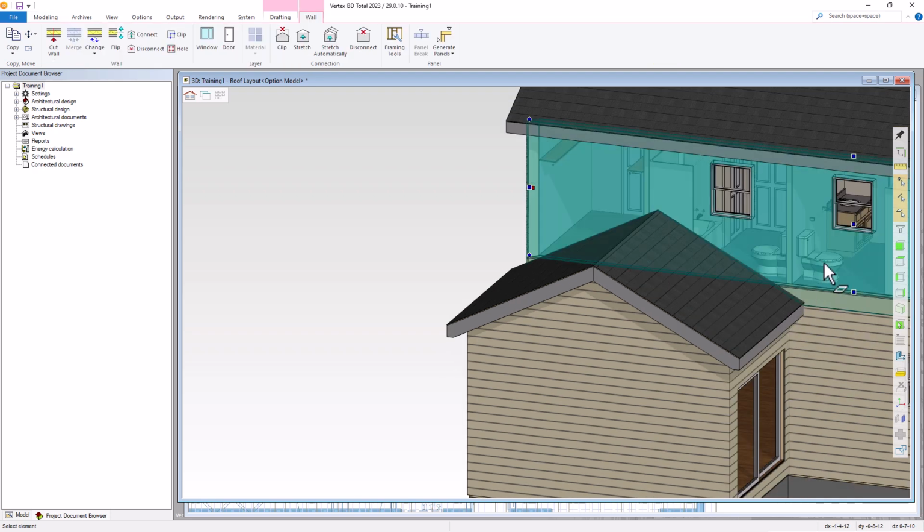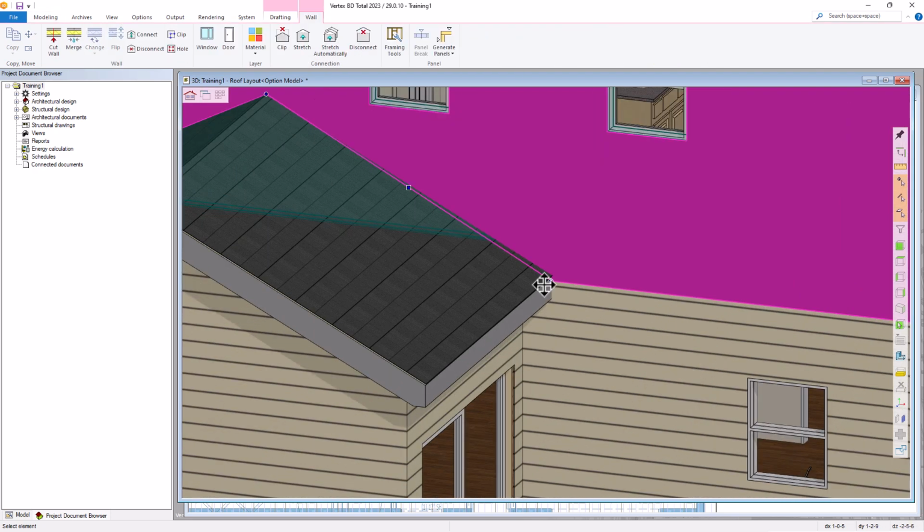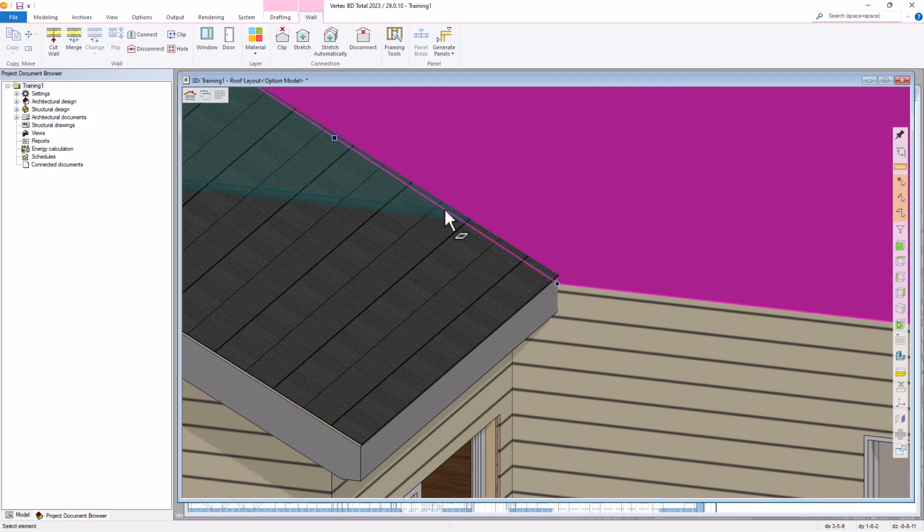And we have one more adjustment that we need to make. You can see that this is still tapering up into the roof. We need to add one more point. So we'll right click on this middle grip point, insert point, and just click a point somewhere right there.